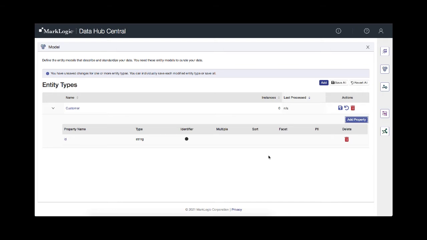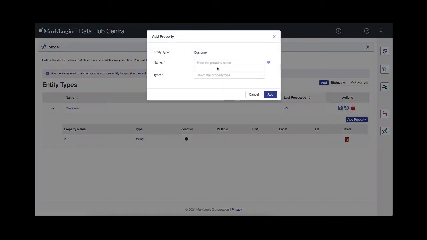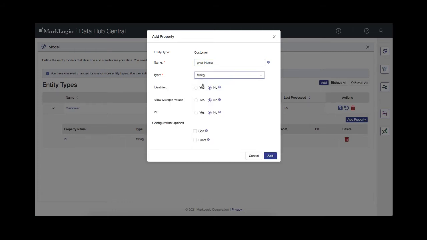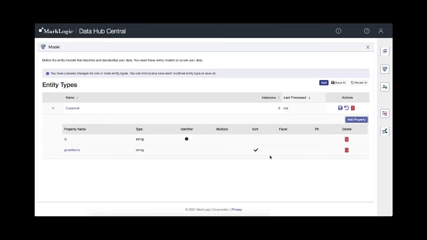Now we're going to repeat this for some other key data properties that represent information about customers. So let's add another property. And this one let's call given name. This will represent a customer's first name. And for type, let's set that to string. We'll keep all the defaults here, except under configuration options, let's click sort. That will allow our business analyst user to sort based on a person's name within the Data Hub Explorer interface. So let's go ahead and click Add.